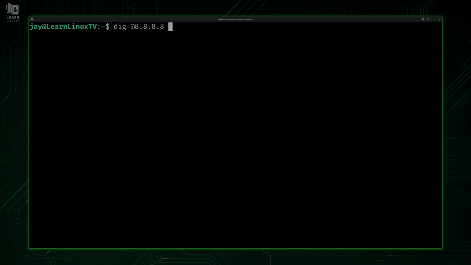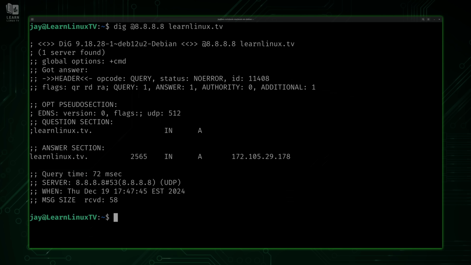And then you simply type a domain again. I'll type learnlinux.tv, and I should get the same IP address. It's just using a different DNS server for the lookup. And this could be useful if you have local DNS issues, or if you want to test DNS caching, or check response times and things like that of a specific DNS server. That could be very useful.